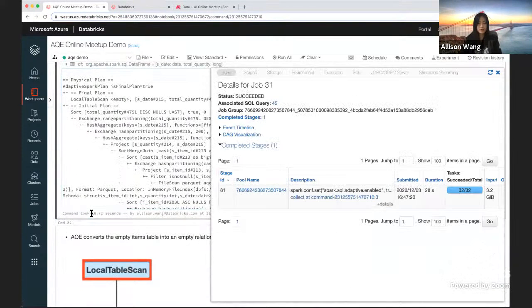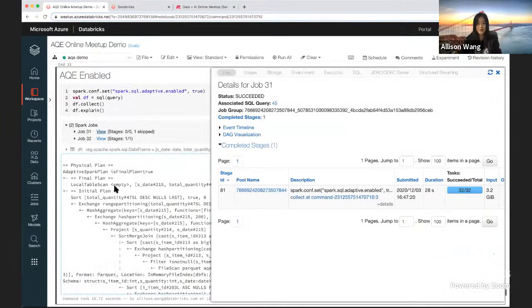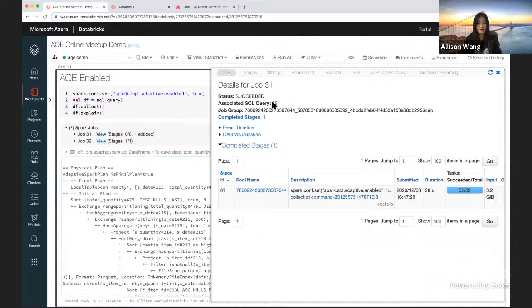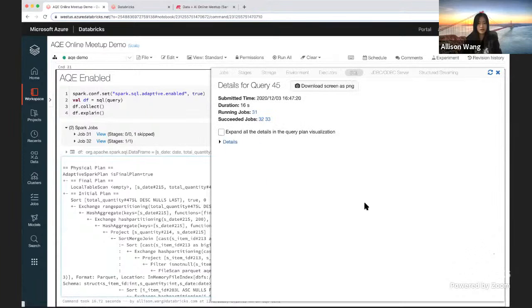And first of all, it took less than 20 seconds to run the entire query compared to 4 minutes that we got before. And if we go to the query plan over here, we can see that it's surprisingly small. There is a local table scan followed by an adaptive Spark plan. So AQE is smart enough to detect that the right-hand side of the join, the items table, is actually empty. So it propagates the empty table up the tree and finally returns the empty table at the root of the query tree.